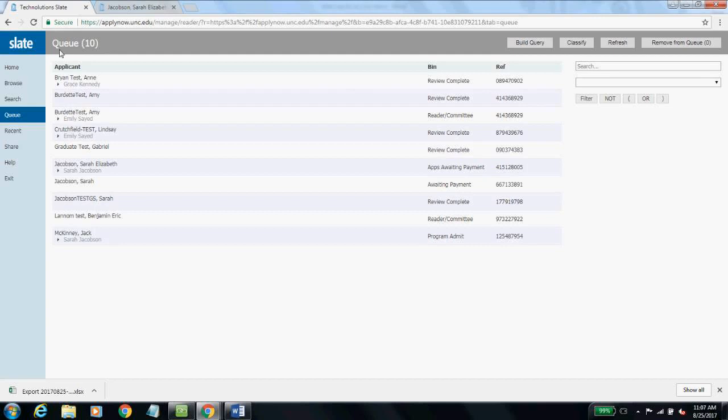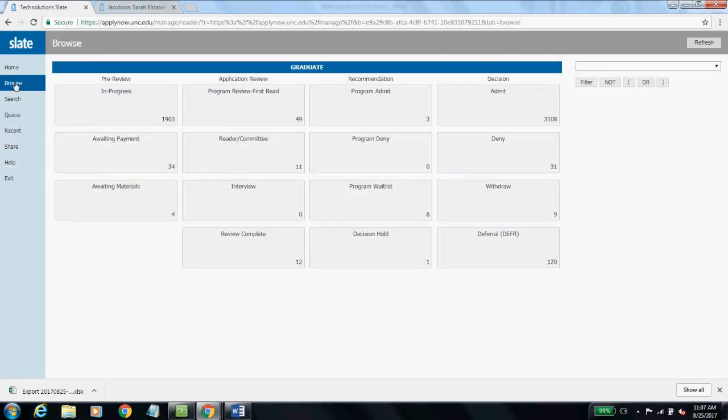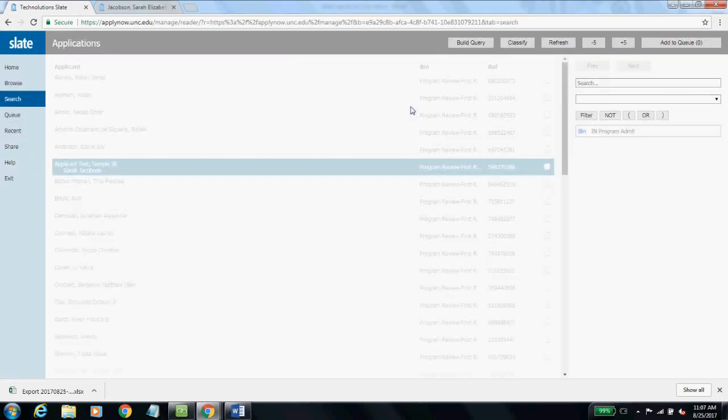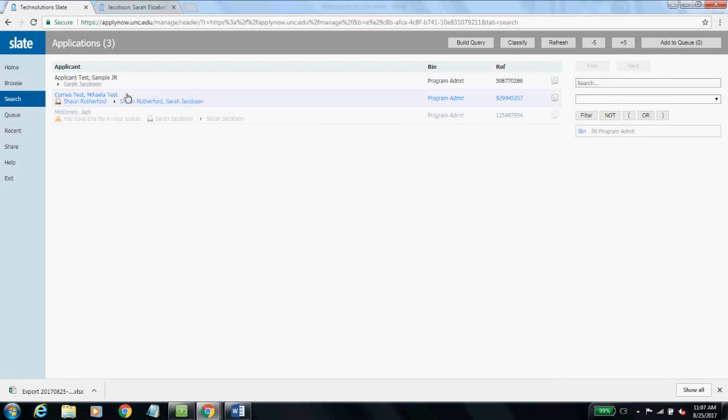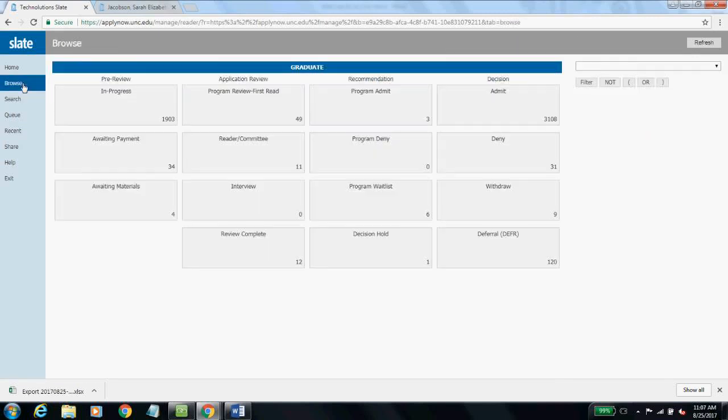And it has now left my queue. If I go back to that browse view, we will see that the application we just did has moved to the program admit bin. So we saw it move from program review to program admit. You are not required to move through every one of these bins. For example, if your program does reviews on a committee basis all in one room and you do them all together, you can move straight from program review first read into program admit or program deny.